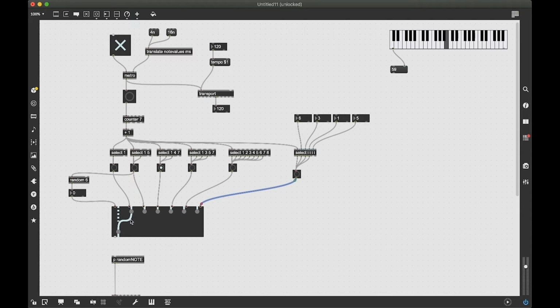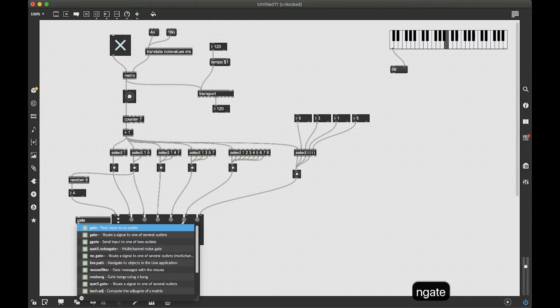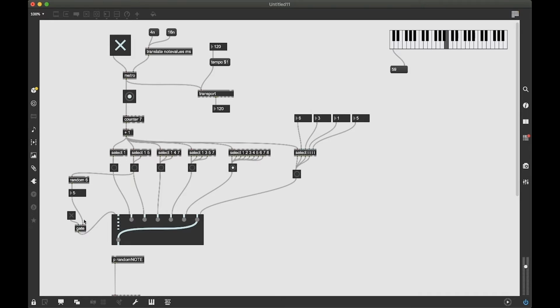and I will create a little gate, again with a toggle, in order to be able to turn on or off this randomization. So now that the gate is closed, the randomization doesn't go through and I can change it on my own. And if I turn on the gate, randomization comes back. So I'm just going to turn it off. I'm going to connect this back here. And let's take a look at what happened. Let's change this.